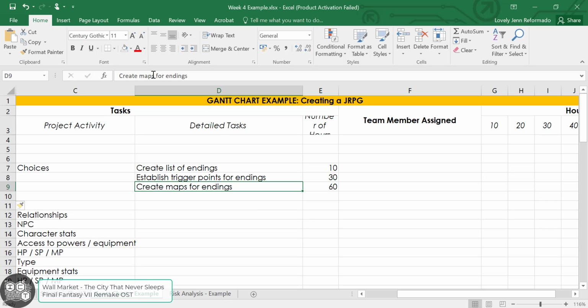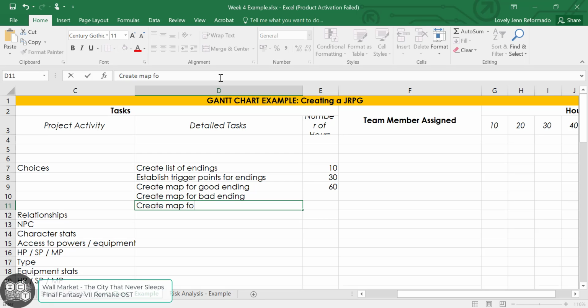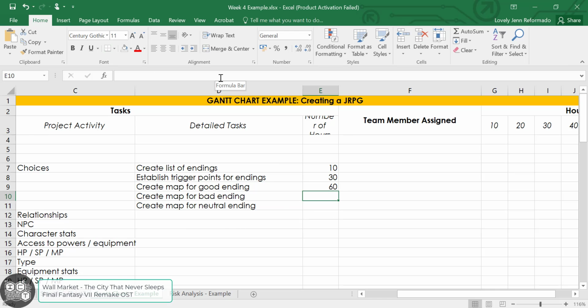So create map for, let's say, good ending. Then we can create the map for the bad ending. Then the last one, create the map for the neutral ending. So all of these ones would have 20 hours each. So as you can see, the number of hours is again less than 40.